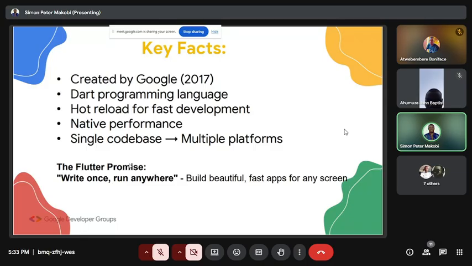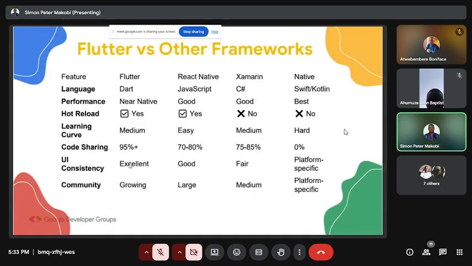Okay, like it's saying, build beautiful, fast apps for any screen. So this is Flutter versus other frameworks. We have various frameworks here. This is Flutter, the one we are working with. This is React Native, which we shall cover about 2 weeks from now. This is Xamarin, which is another framework for building mobile apps.